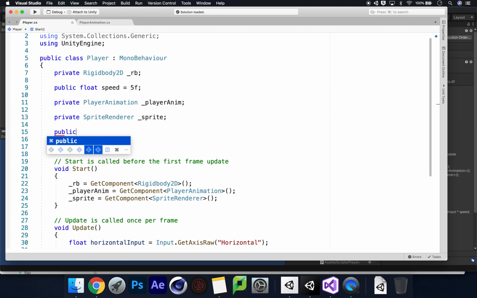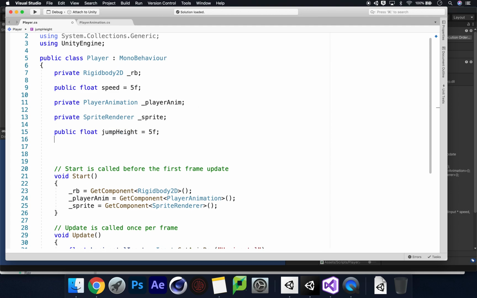So let's create a public float. Just like our speed, let's call this jump height, and this will equal 5f. Lovely. There we go. Not jumbo height, jump height.